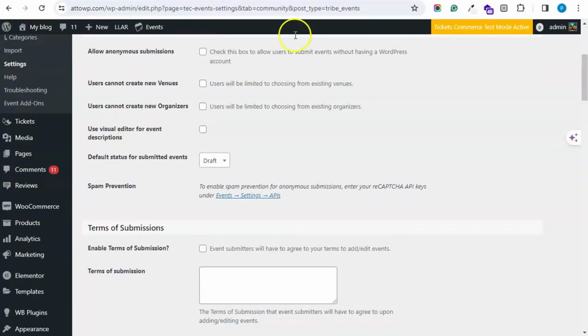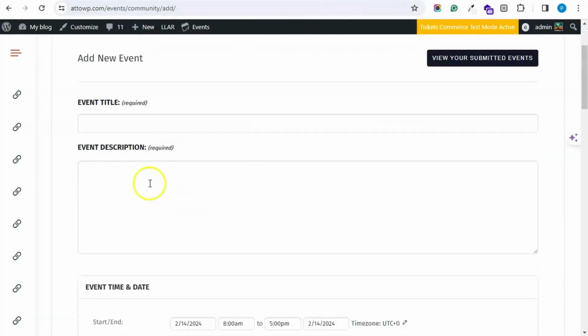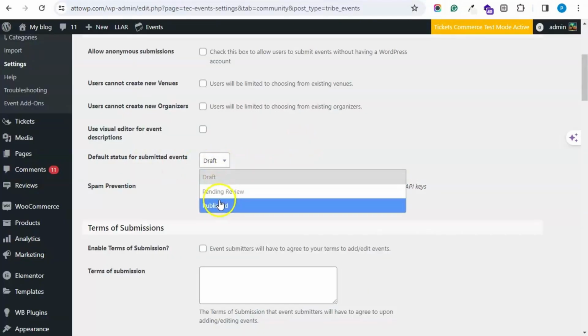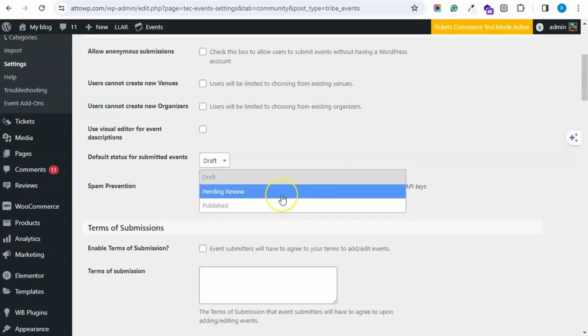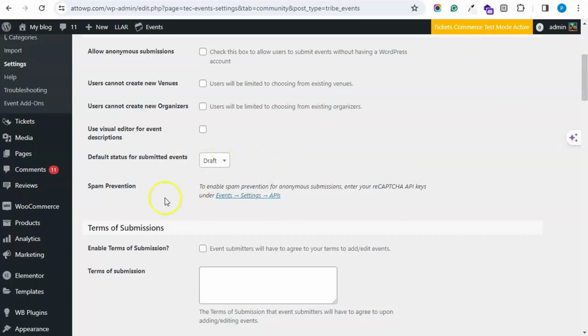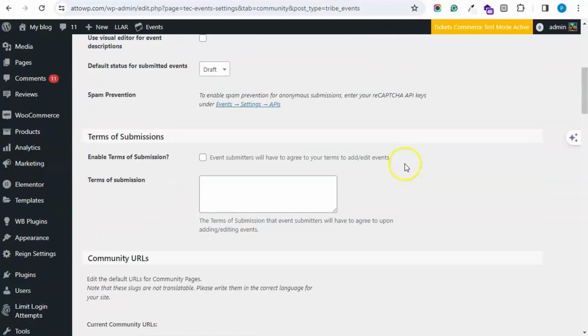Use visual editor for event description: you can enable this option if you want the visual editor on the description. Then if you want to allow your users to directly publish the event, you can select it as published. There's also an option for pending review, or you can select it as draft. Currently I have set it as draft. There is spam prevention, so one will get a reCAPTCHA before submitting the form.